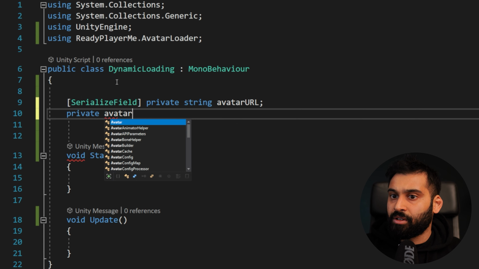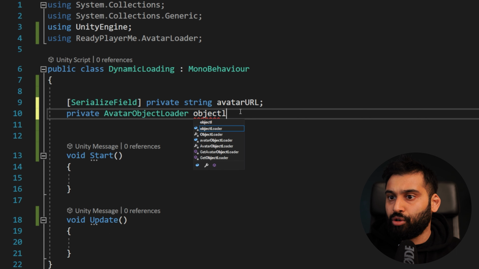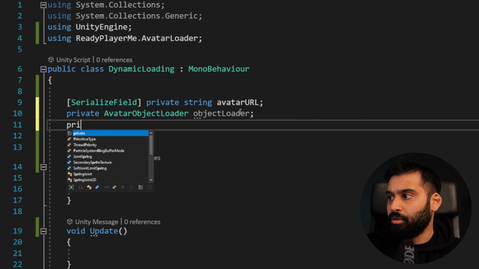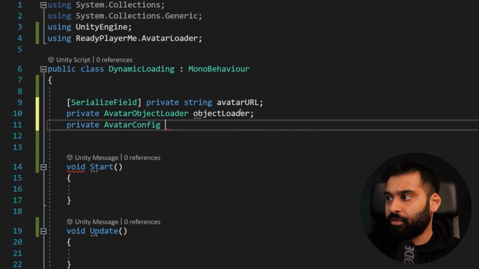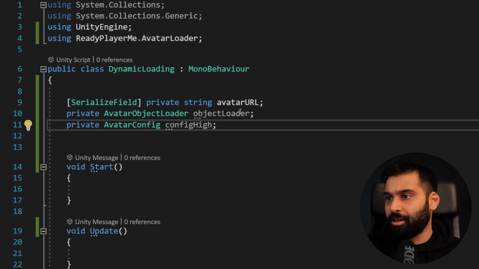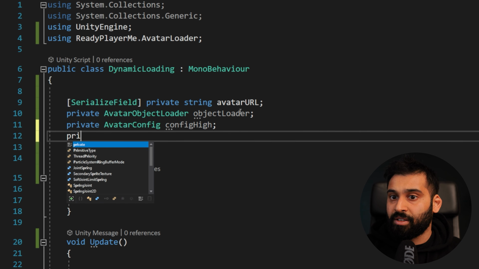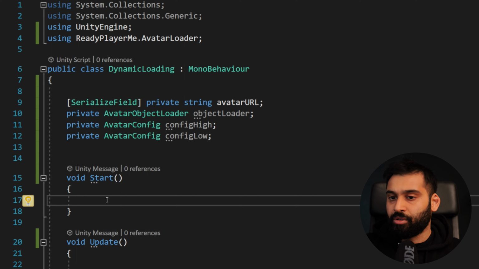And now we need a couple of objects to basically set up everything. So avatar object loader, which is a class that we get from the Ready Player Me API over here. Object loader, there we go. And then we need two config files you can try out. Avatar config, and let's just take high and low to have the comparison. So config high, for example, and then the same avatar config, we call this config low.